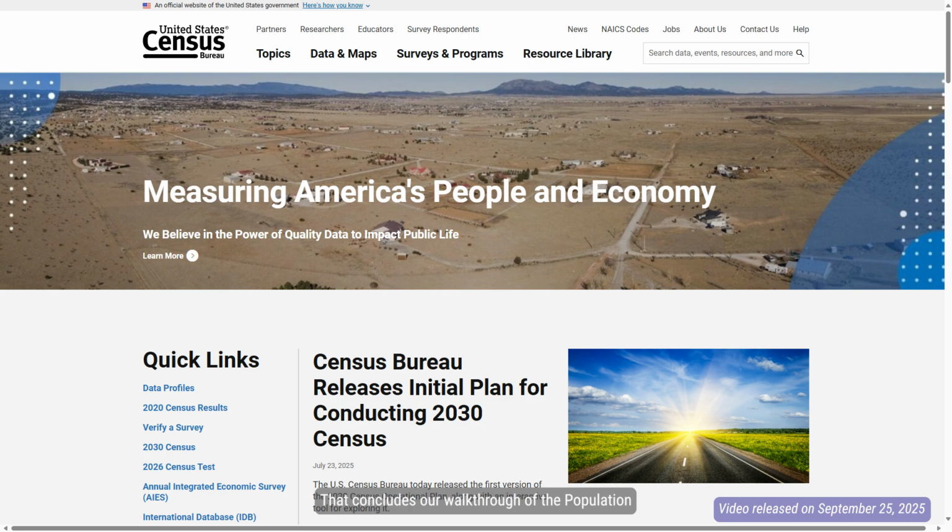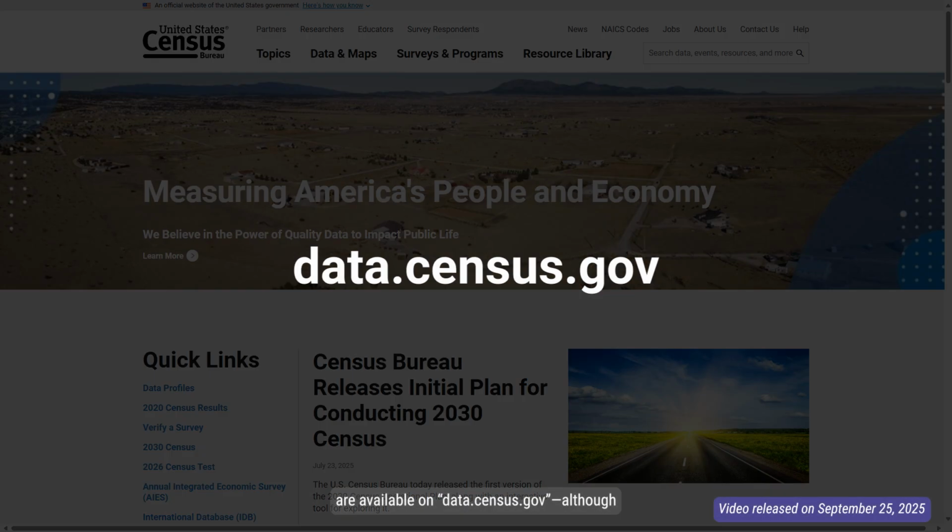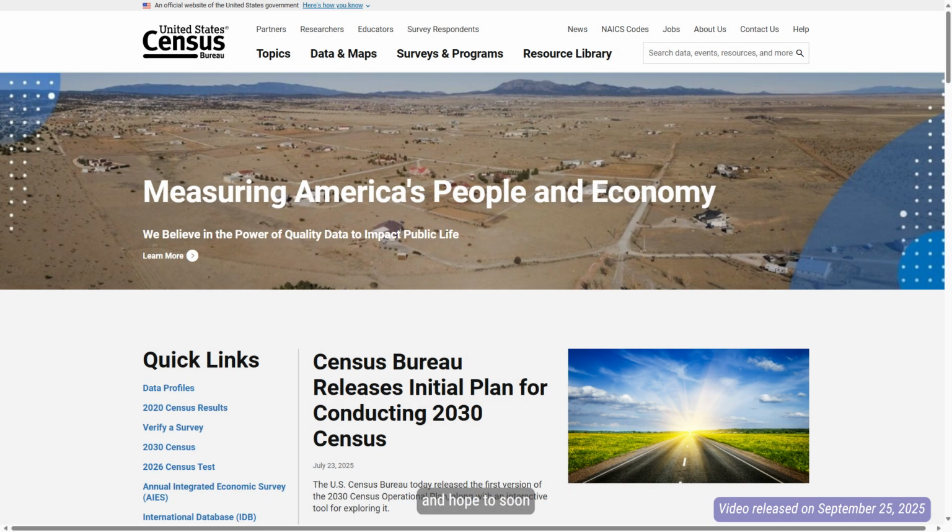That concludes our walkthrough of the Population and Housing Unit Estimates webpage. Keep in mind that you can also view some of our estimates on QuickFacts and the Pop Clock, and that select tables from older vintages are available on data.census.gov. Although we are in the process of onboarding more current vintages of estimates and hope to soon sync up the data on that platform with the data released on the PEP site. However, at this time, the Population and Housing Unit Estimates website is the definitive and comprehensive source for population and housing unit estimates data. Hopefully, you are now able to navigate the site to find the data you need.